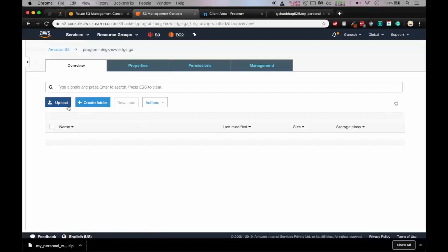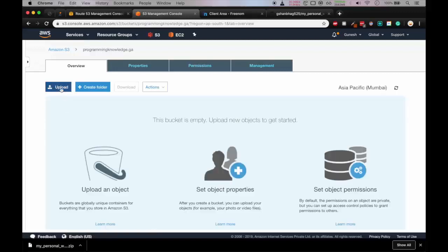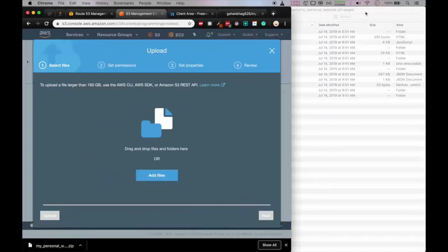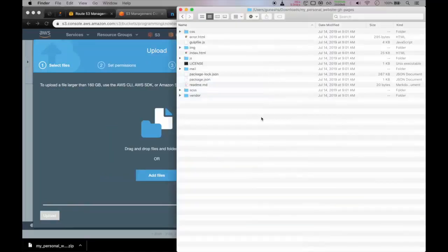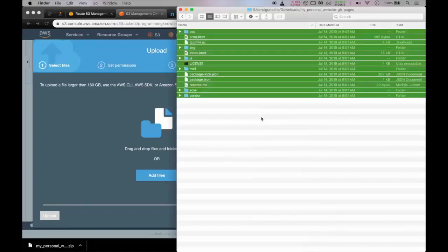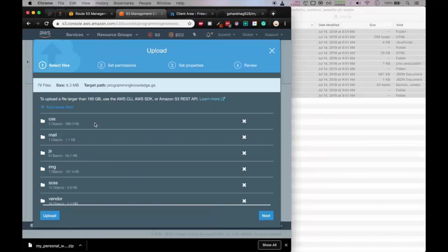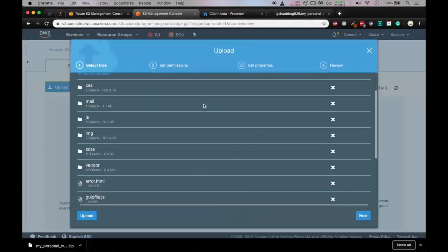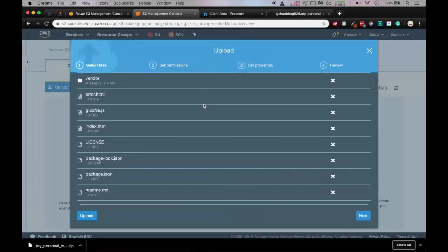Here you open the S3 bucket and click on upload, and here you can just drag and drop all the files. So let me get my Finder window. Okay, select all the files and just drag and drop them in the S3 bucket. Okay, all the files are there. Now we'll click on upload.